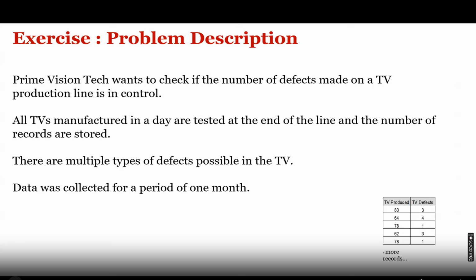The next example talks about Prime Vision Tech, which wants to check if the number of defects made on a TV production line is in control. All TVs manufactured in a day are tested at the end of the line and the records are stored. We have to check whether the TV defects are in control. So TV defects, this is whole number data. TV defects is discrete data.